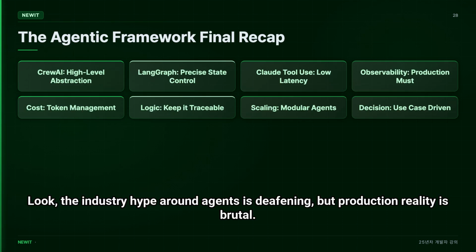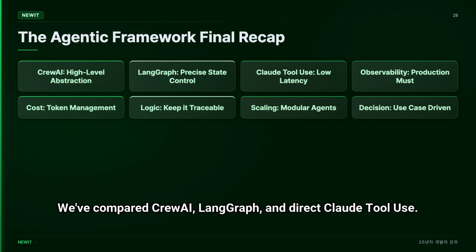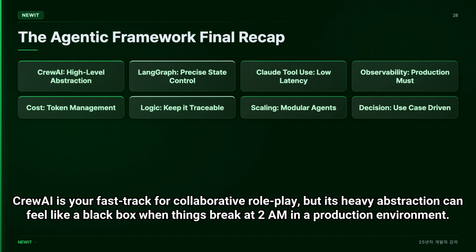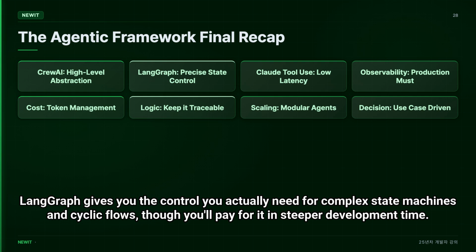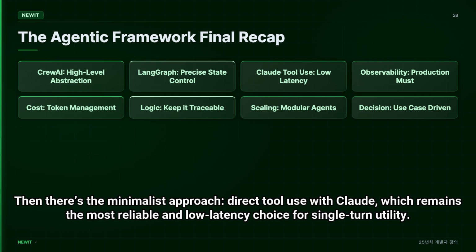Look, the industry hype around agents is deafening, but production reality is brutal. We've compared CrewAI, LangGraph, and direct Claude tool use. CrewAI is your fast track for collaborative roleplay, but its heavy abstraction can feel like a black box when things break at 2 a.m. in a production environment. LangGraph gives you the control you actually need for complex state machines and cyclic flows, though you'll pay for it in steeper development time. Then there's the minimalist approach, direct tool use with Claude, which remains the most reliable and low latency choice for single-turn utility.